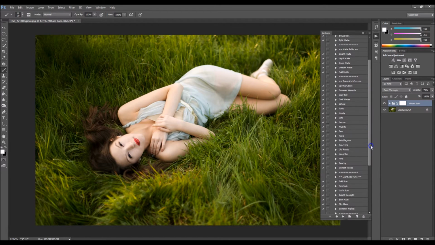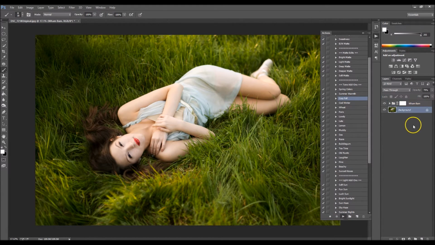Okay, so let's add some fun colors and whatnot. Let's see. All right, this one is cozy fall, but you don't have to use it just for fall shots. It adds a really nice, warm sort of feel to your picture.